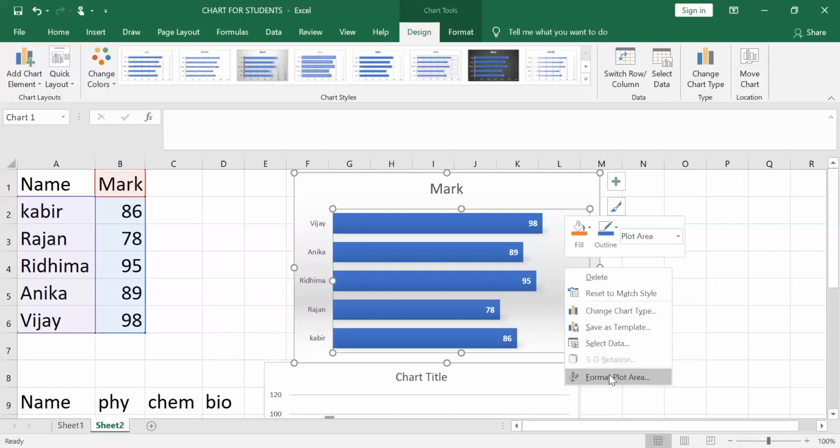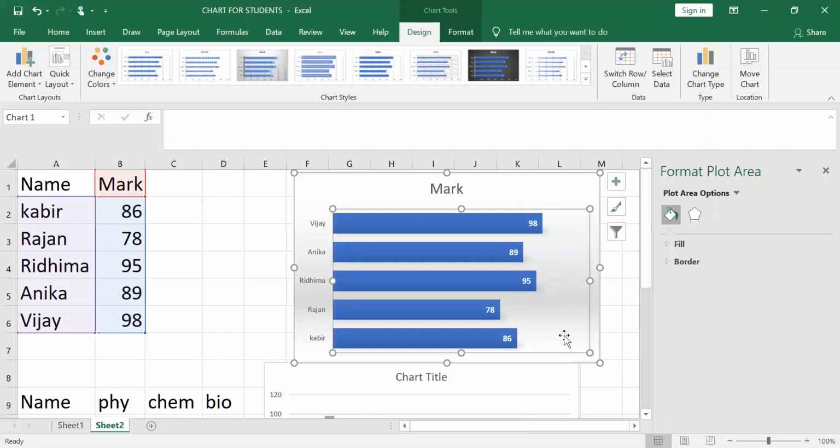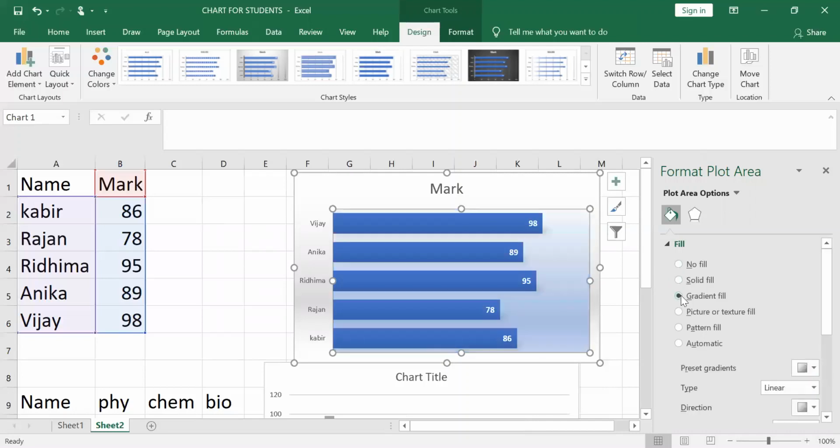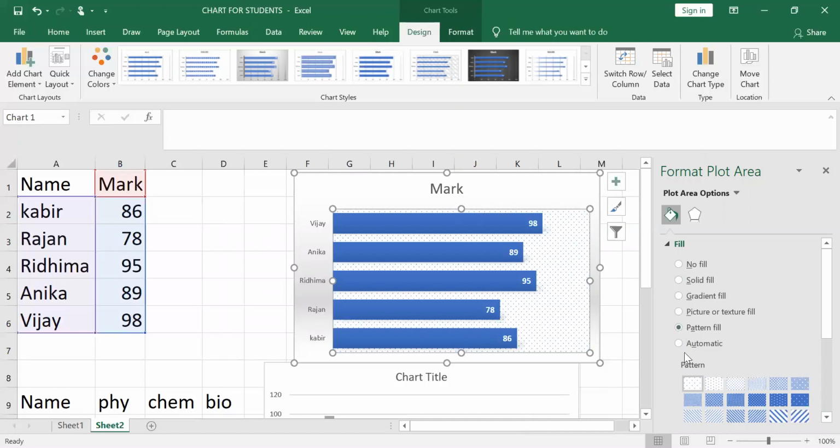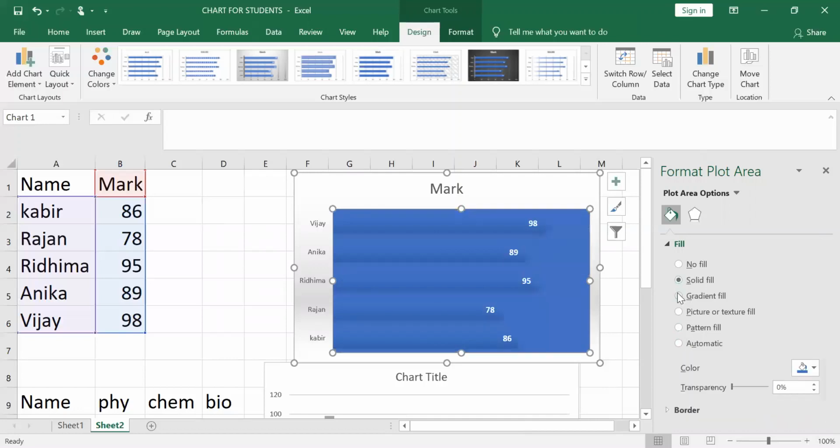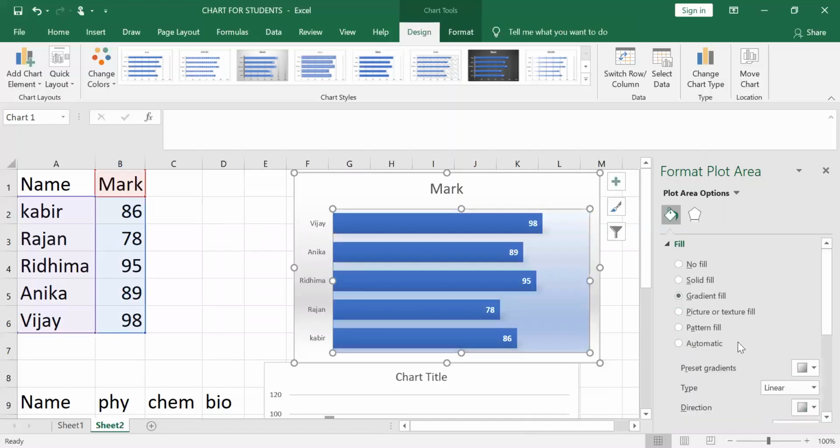Okay, Format Plot Area. You are seeing here the fill options are there. You click on the fill. Now you can choose solid fill, and you just see it changes the fill. Gradient fill. Okay. Pattern fill. So whatever fill you want, you just choose that type of fill. Okay, so it will fill the background.